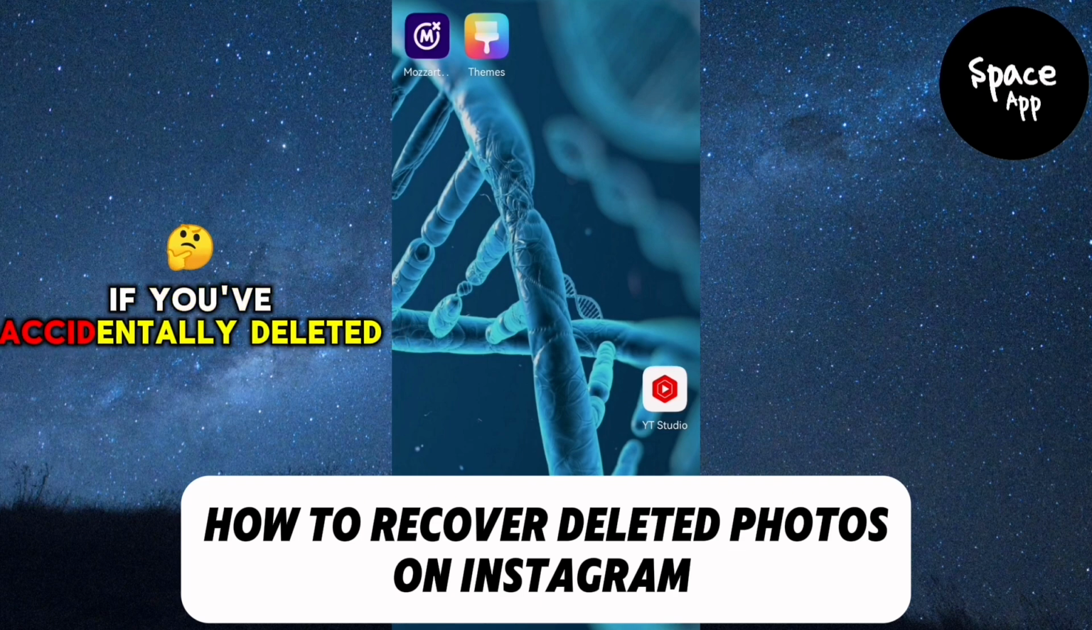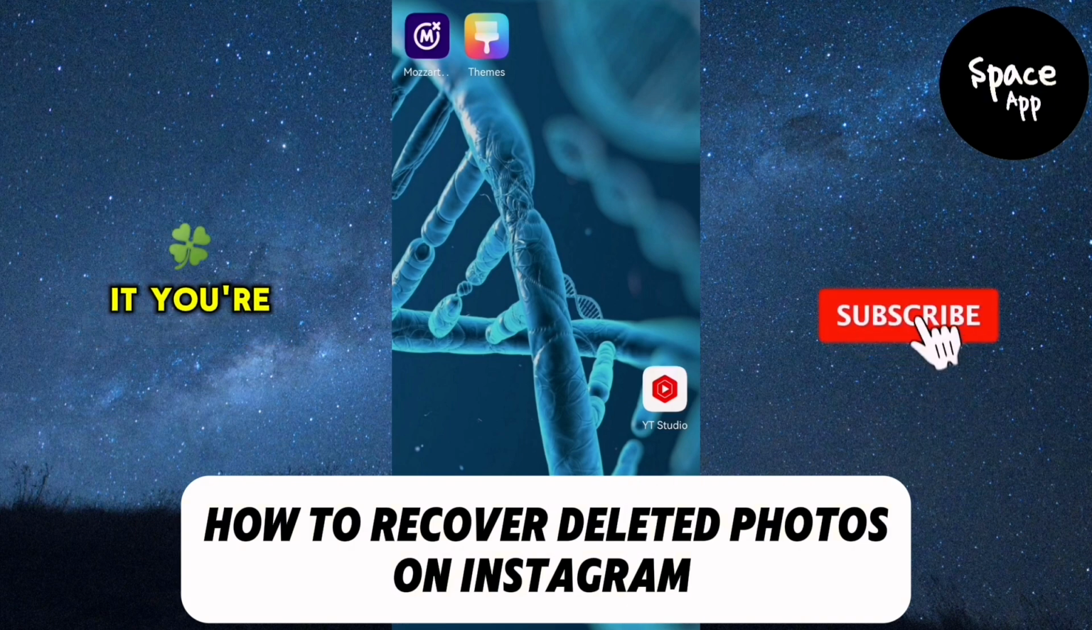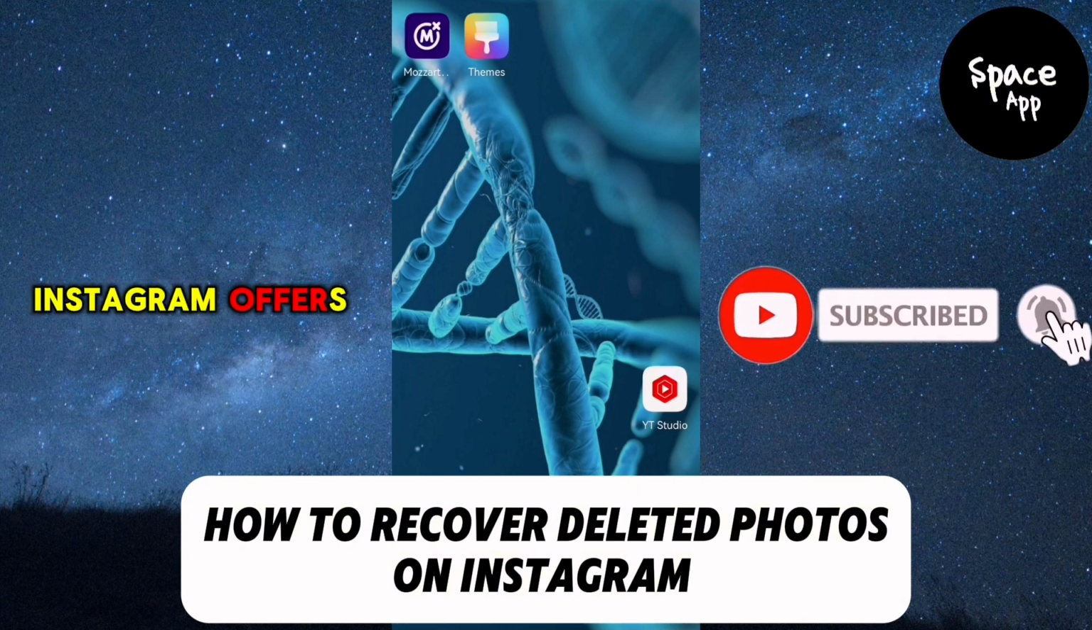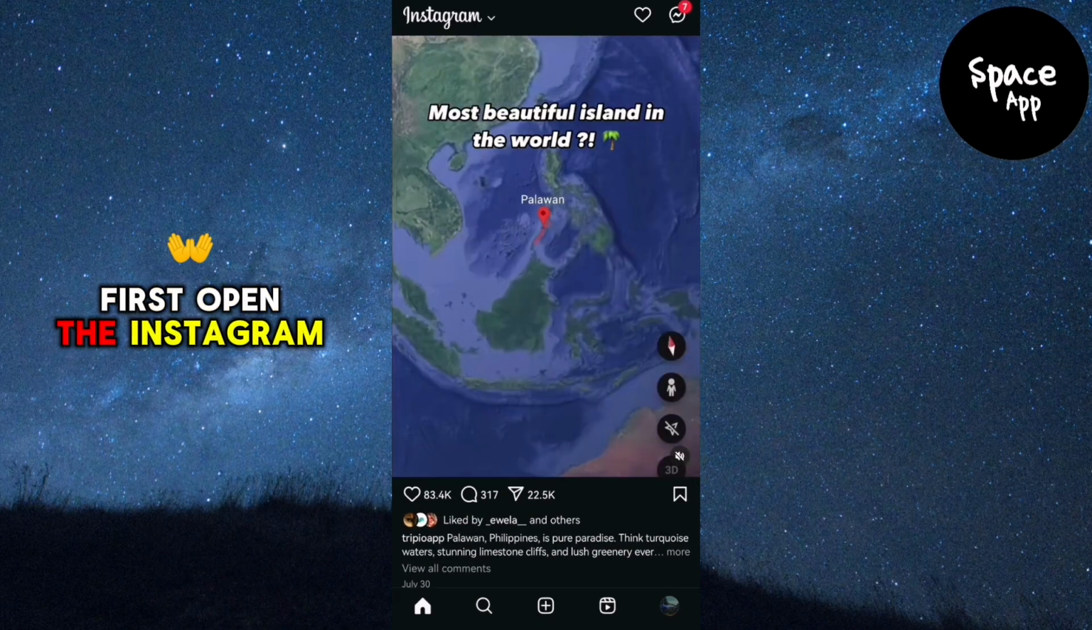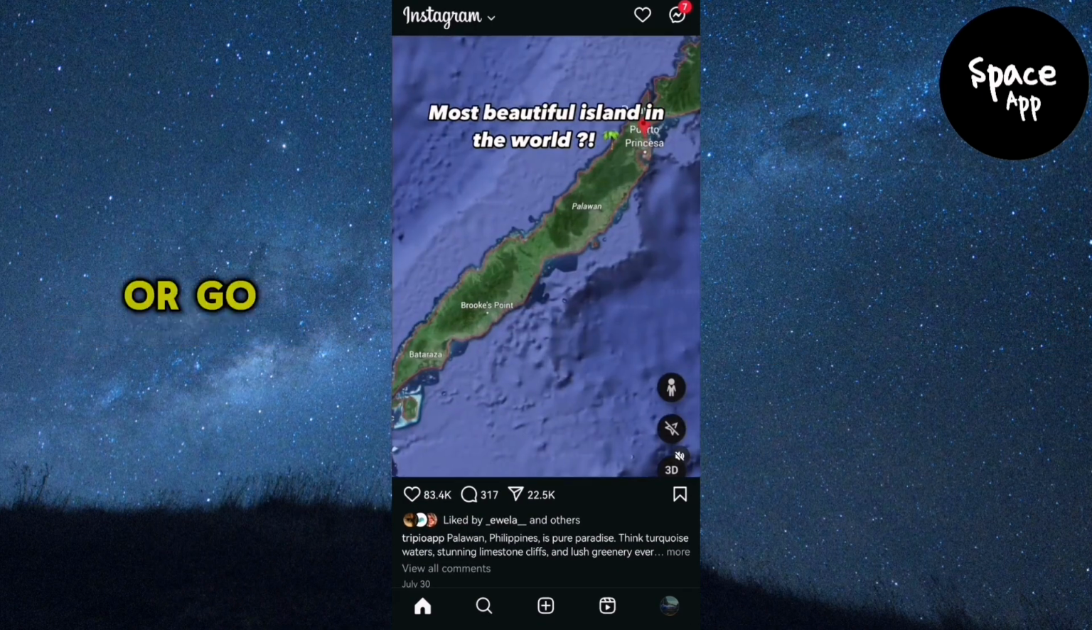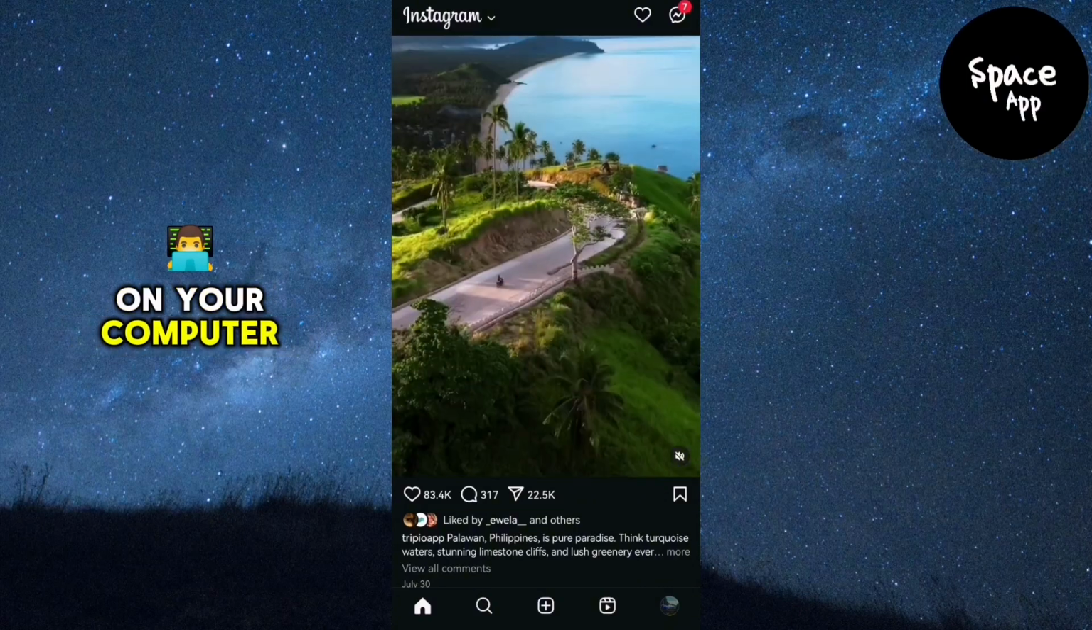If you've accidentally deleted a photo on Instagram and want to recover it, you're in luck. Instagram offers a way to restore images that were deleted within the last 30 days. First, open the Instagram app on your mobile device or go to Instagram on your computer.